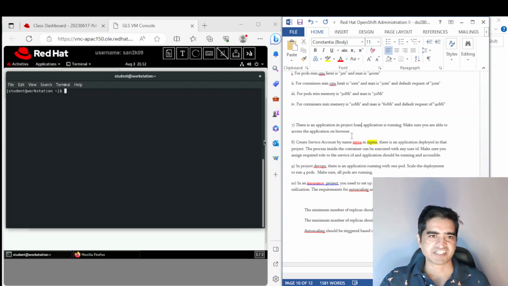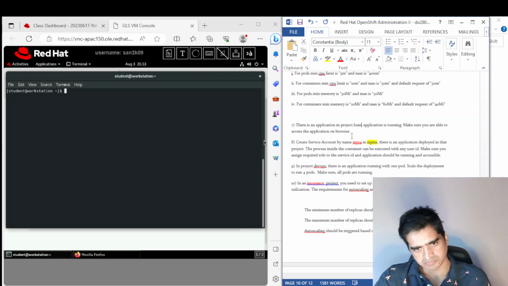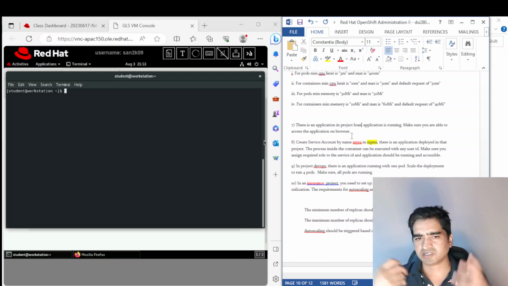So question number 7 is, there is an application in project loan. Application is running. Make sure you are able to access application on browser. So this is a very real-time kind of scenario where you got a ticket or someone gave a call to you. Suddenly, overnight, you are a DevOps engineer or a system admin. You are getting a call and they say, my application, I see it is running, but I'm not able to access it. Can you look into this?